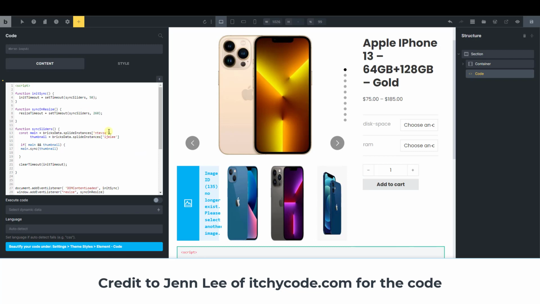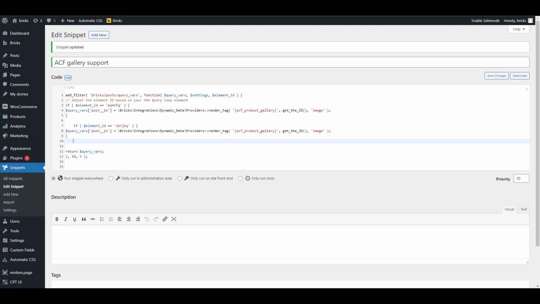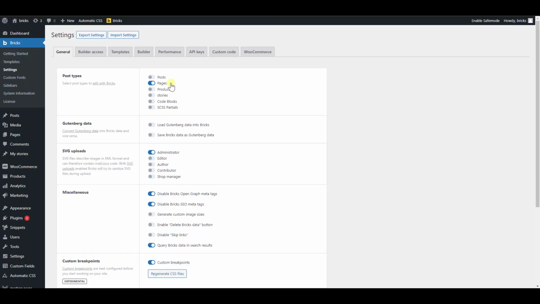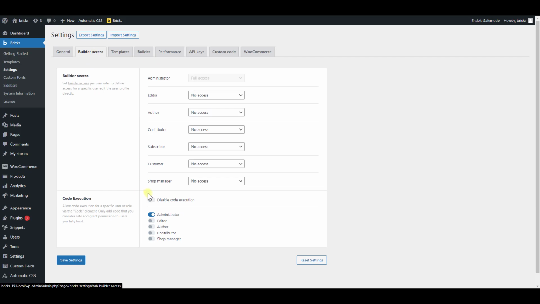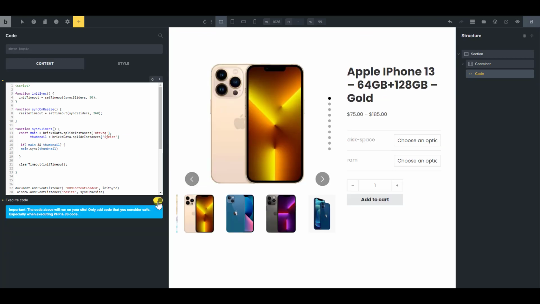Now make sure that you turn on execute code. You're going to be using a code block inside the builder. So go to Bricks settings, then go to builder access, and make sure that code execution is not disabled, and that it is turned on for the administrator or any relevant user. So let's go back. I'm going to turn this on. Remember to also turn on the code execution inside the builder.